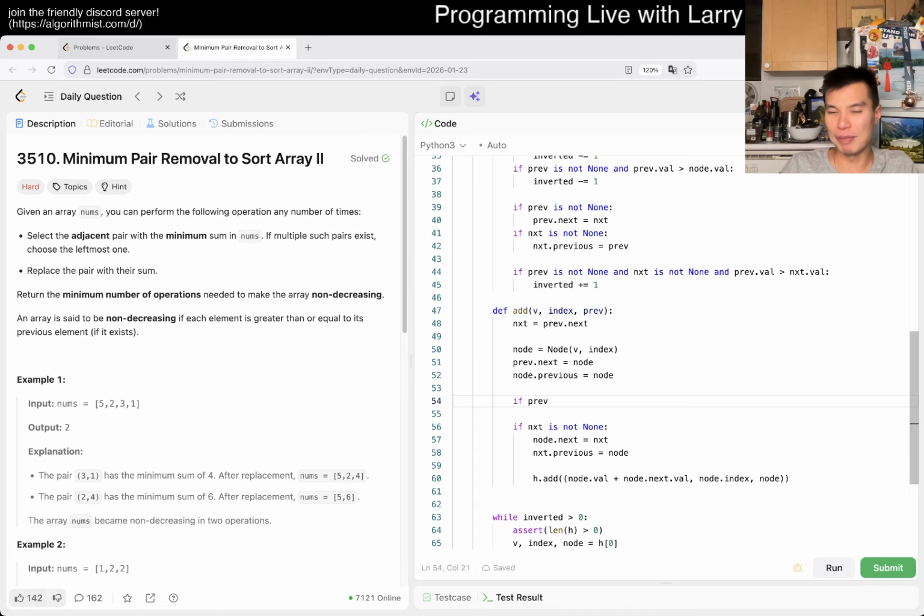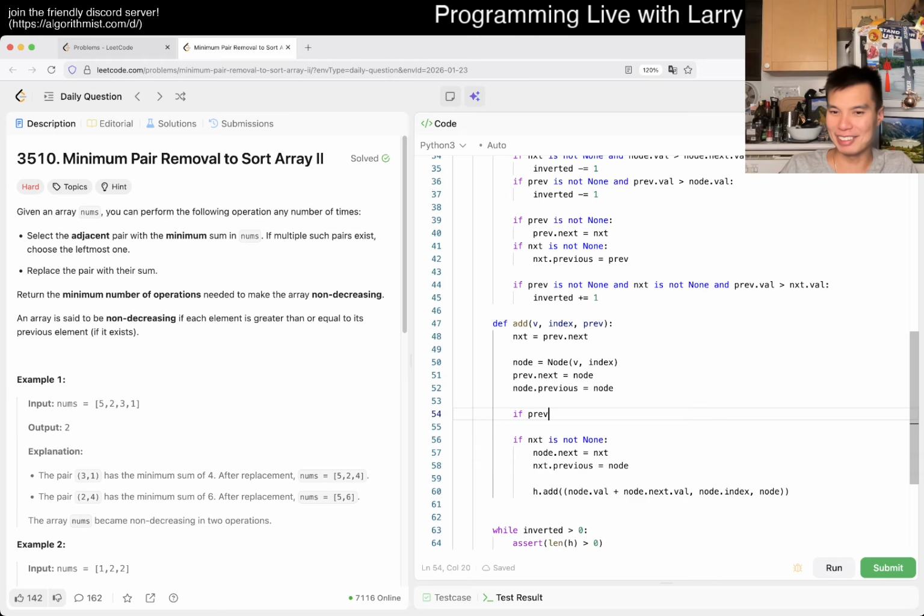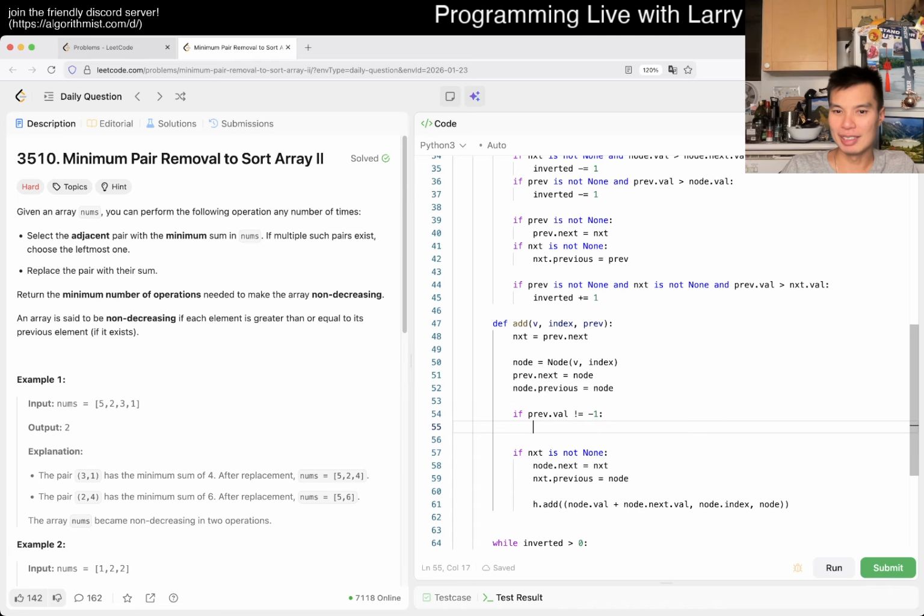Well, previous would never be none, as we said, because we have a head sentinel node, but it could be, but we should not count it as adding to the heap if it's -1, right? So we have if previous.value is not -1, then we add previous.value plus node.value. We have previous.index and then the previous node.